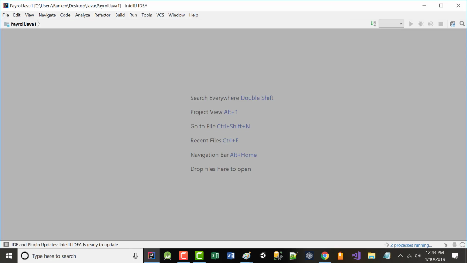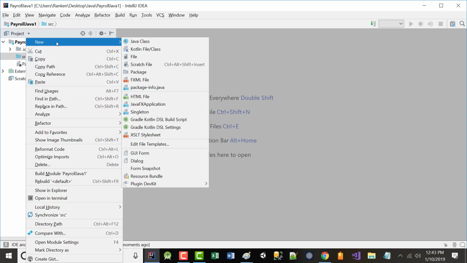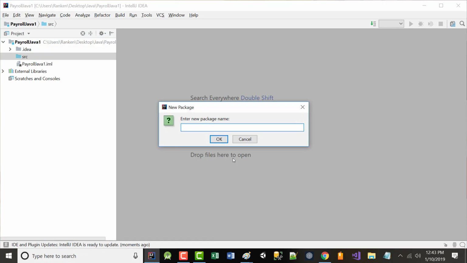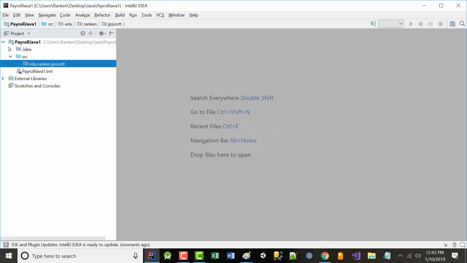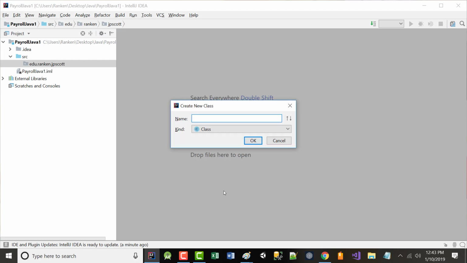That brings us here. You've seen all this before, so there's nothing new here. As always, in your source folder, first do a new package. I don't think I have to repeat how to do this stuff. I think you're all bright enough that you can get that. And then inside of there, add a new Java class.